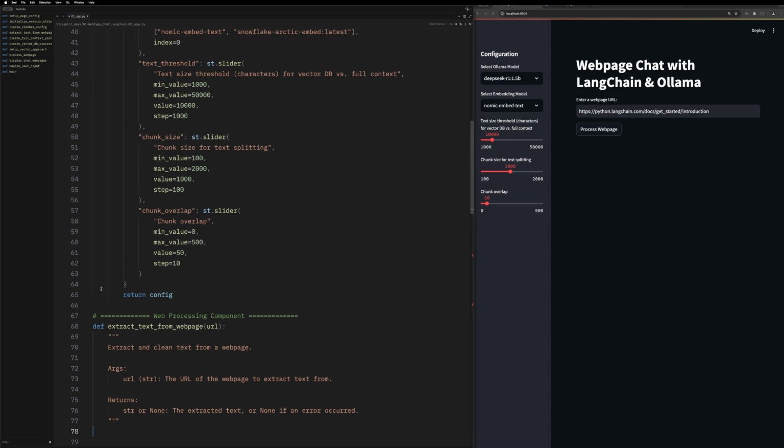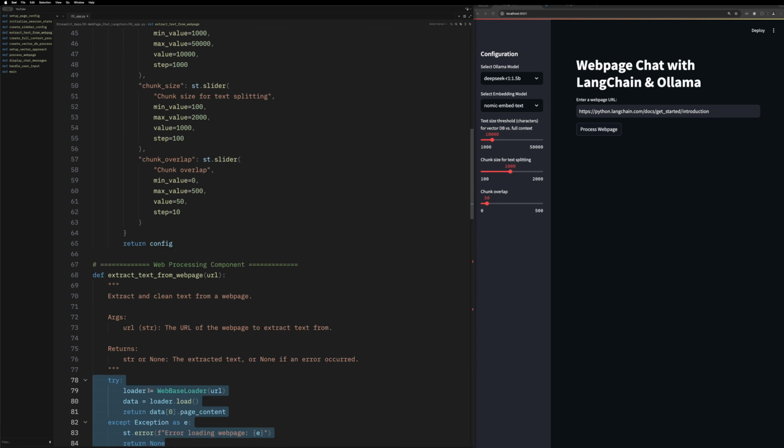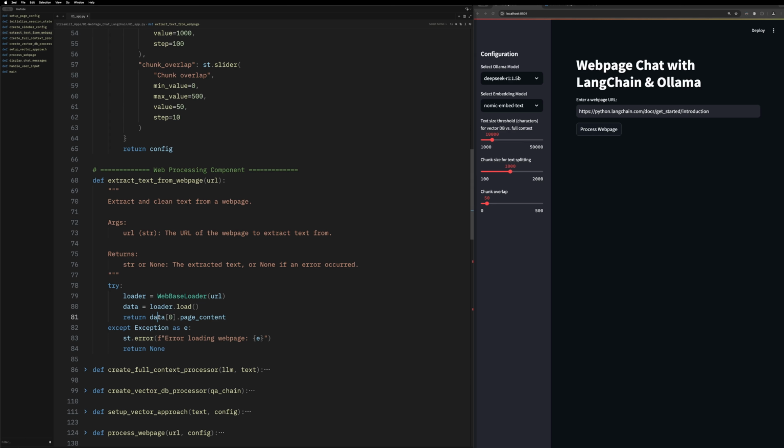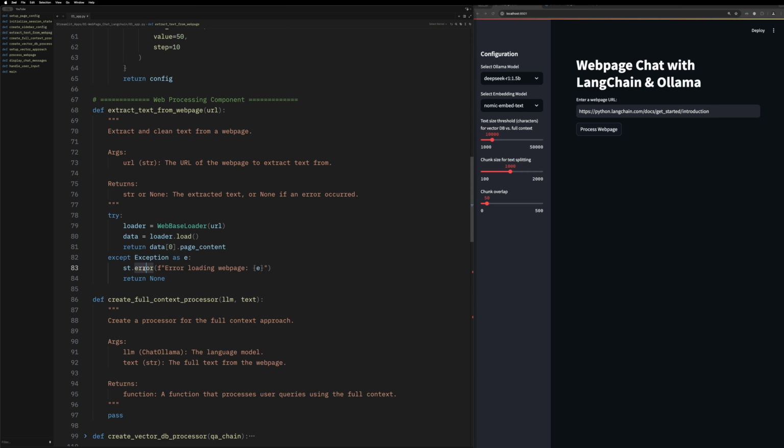After setting up the sidebar, we're now going to work on processing the website. Come down here, we can just add in the try except for loading the website loader and then loading in the data. From the data, we grab the first list element and then we grab the page content and return it. If the exception is thrown, we're going to then show the error on the Streamlit application and return none.